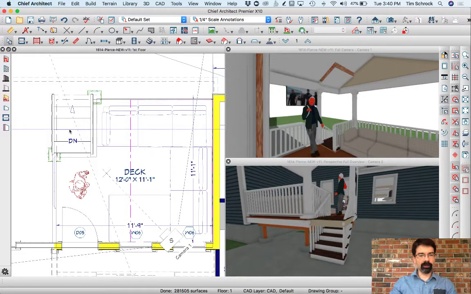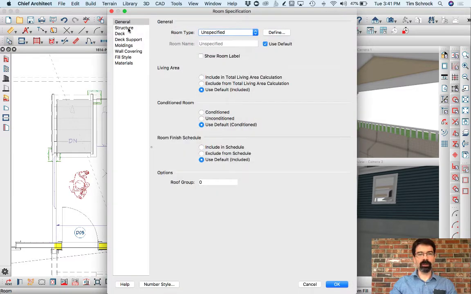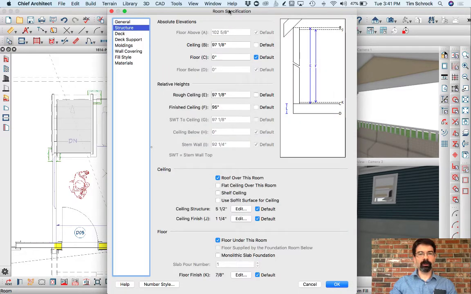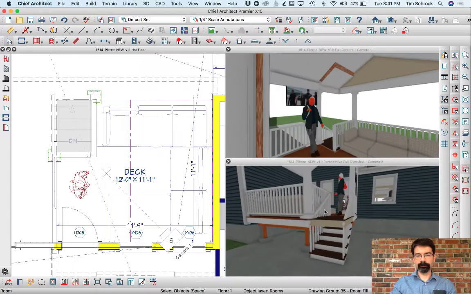So let's select that room. Let's get rid of the floor system first. I'm going to hit Command E on my Mac computer. If you're on a PC, you'd hit Control E. We open the room specification dialog box, and I'm going to hit the Structure tab here and uncheck floor under this room. And we can see it removed the floor, but my ceiling isn't fixed yet.